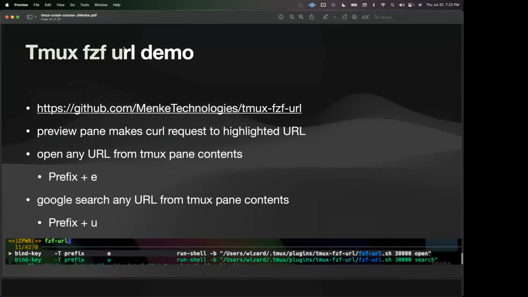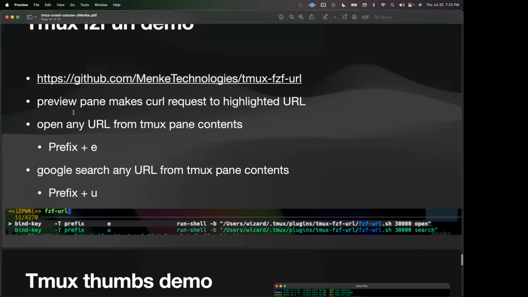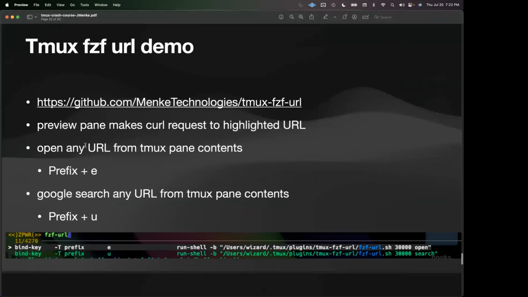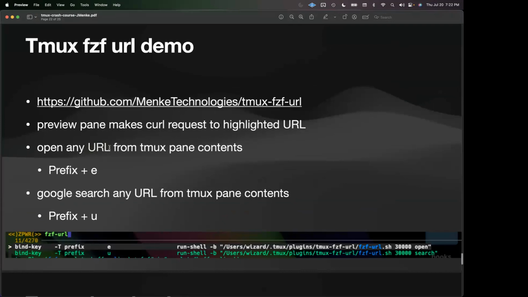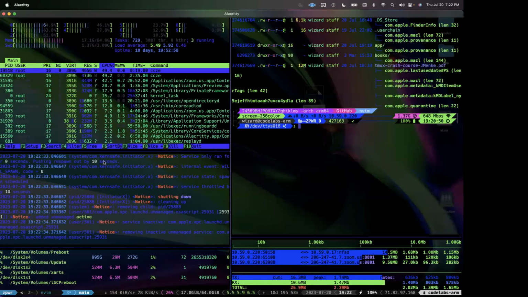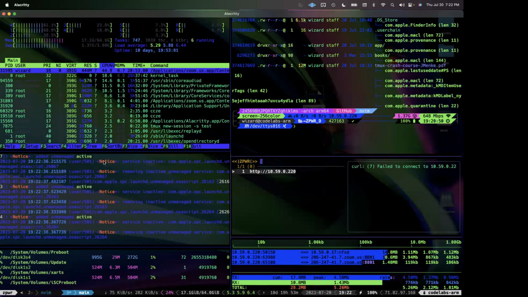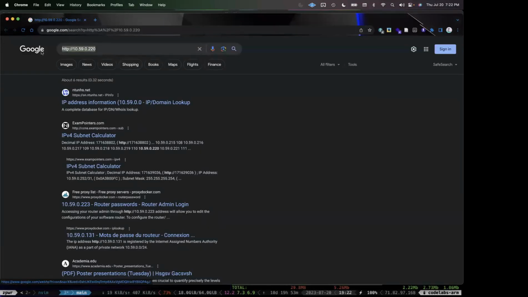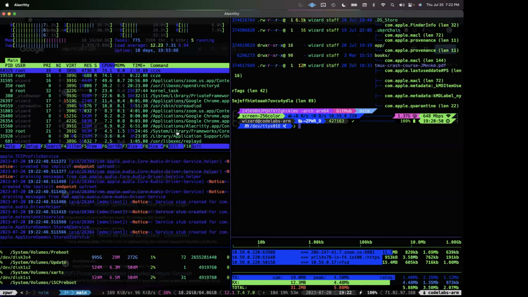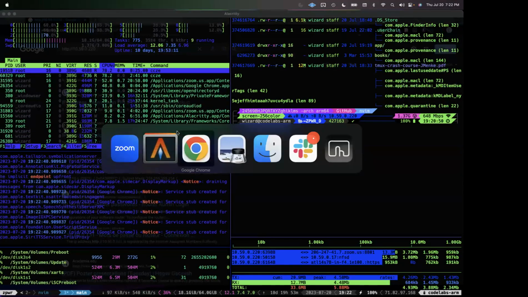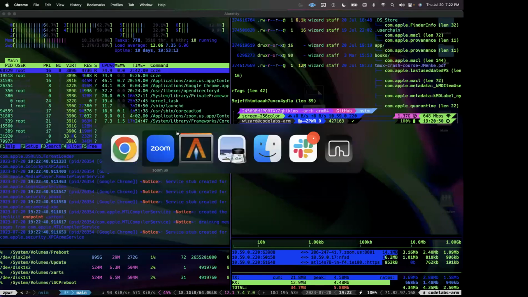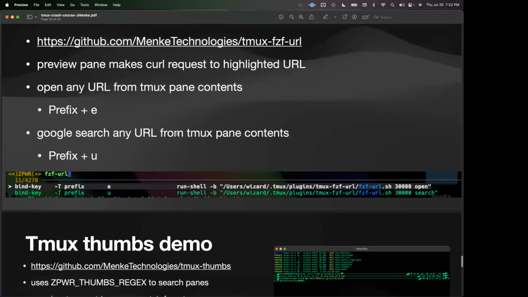This is what I just demonstrated, Tmux FZF URL. You do prefix E and it grabs all the pane contents and then searches for URLs. Then you select them in FZF and it opens up your browser to that URL. You can also do prefix U, and then it's going to search Google for that URL. And you can do whatever you want. I just had URLs, but you could change the regex to whatever you want, if you wanted to search for other stuff.